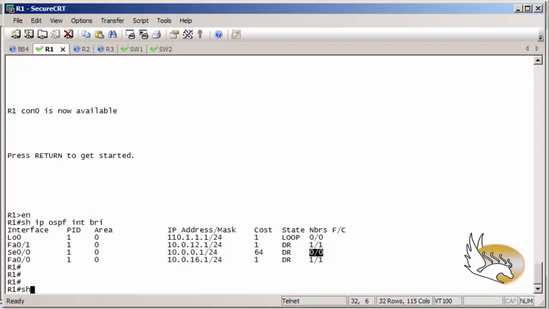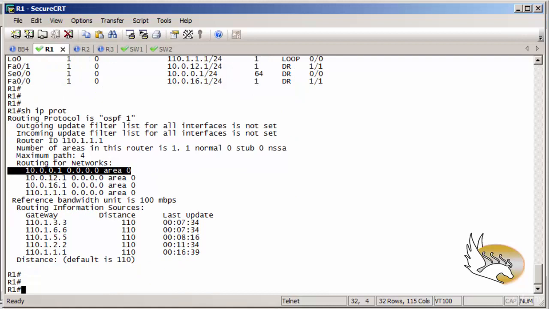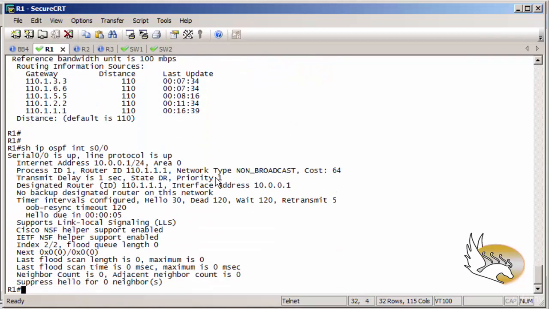Using show ip protocols, I know that this interface is in the process. You can see that the routing for networks has this in area 0. So the next thing I should check is show ip ospf interface for serial 0/0. You can see that the network type is non-broadcast. This means that I do not send any hello message, and I'm not expecting to receive any hello message, of course. If I want to create a neighborship, I can use two different approaches.